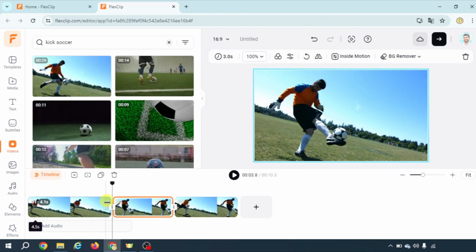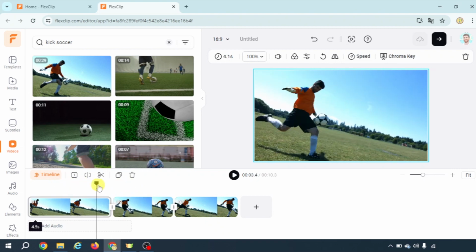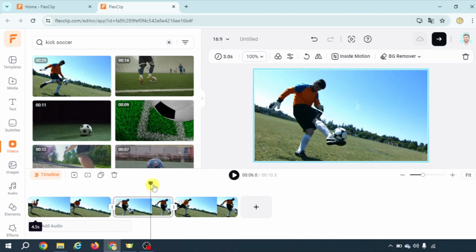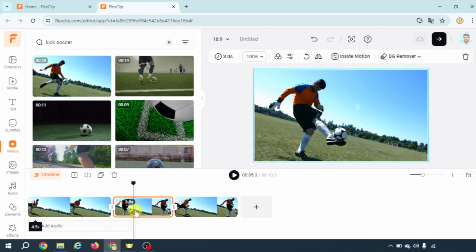What happens is that it has split the video into 2 parts, and in the middle we have an image. This is an image. This is the first part of the video. This is just an image, and this is the second part of the video. In the image we can edit whatever we want. For example, we could add text.